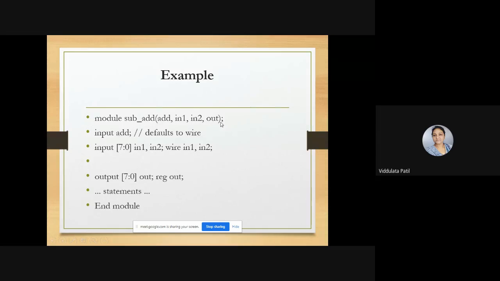Then now here these ports are declared here or listed here. This is not declared, but actually these are listed here, and after that we need to declare. Okay. So the first port, that is add, that is declared in the way that it is the input. Okay. So as this is the input port, so input and then the name of the port. Okay. So that is add port.